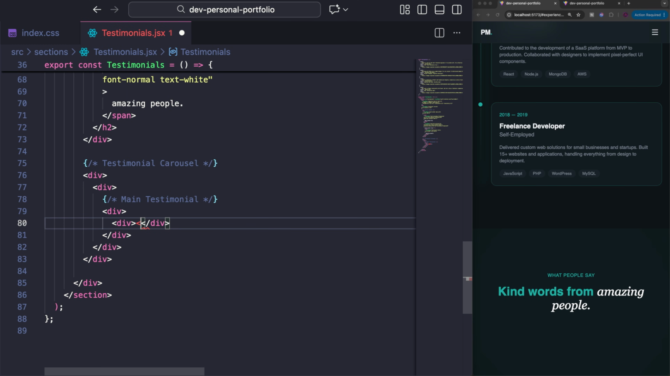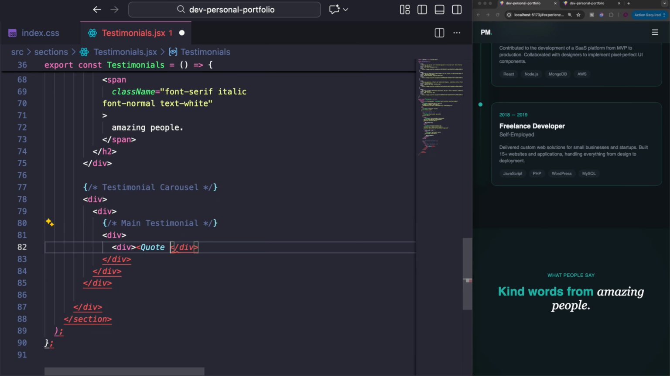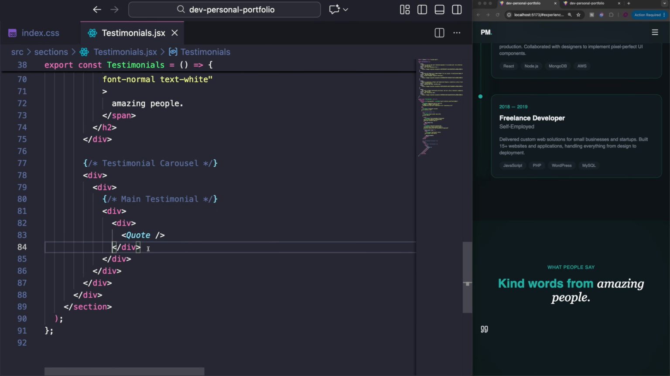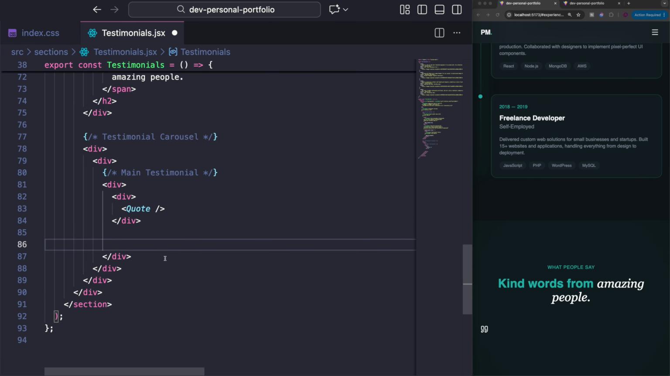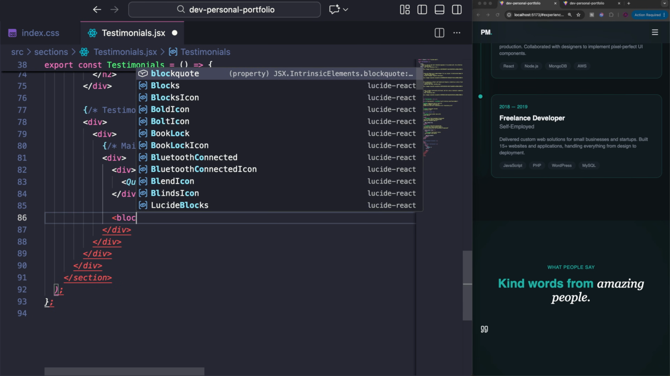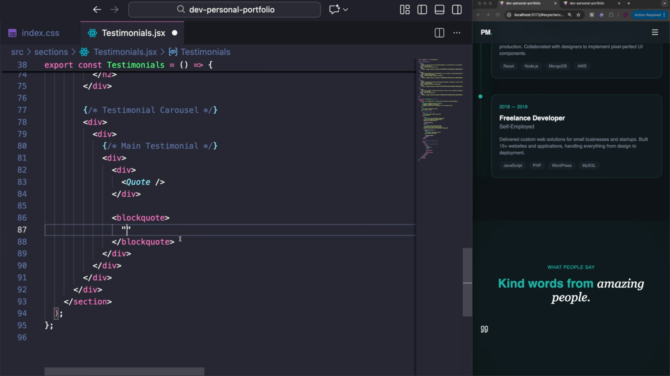Now this div is going to actually be for the quote. Quote is an icon from Lucide React that should look like this to indicate that this is a testimonial. Then below this quote, we're going to add the actual quote. Based on how HTML works, you can add quotes by adding the blockquote tag. Then in the blockquote, we're going to get the list of testimonials.